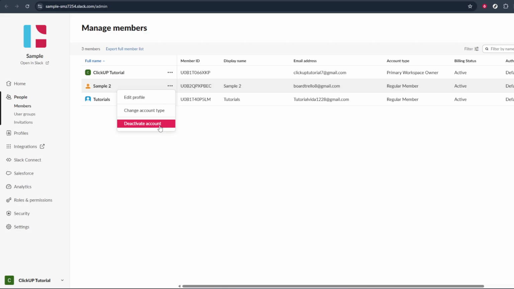Next, locate the specific user you want to remove from the workspace. Take a moment to double check that you've selected the correct person, especially if there are similar names. Once you've found them, move your cursor to the right side of their row. You should see an icon with 3 dots, sometimes called the More Actions menu. Click on these 3 dots to open a small drop-down menu of options for that user.